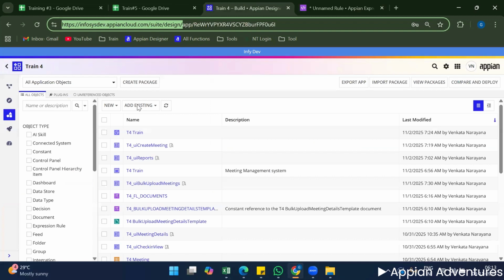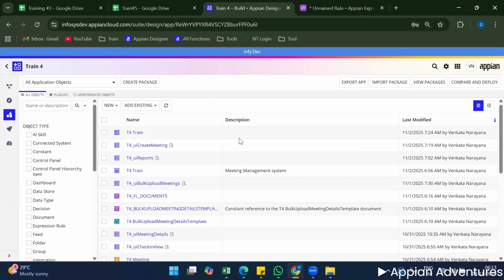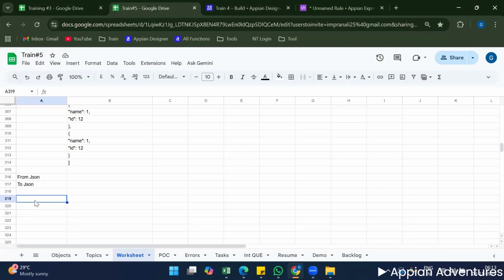Now, for accessing our Appian web API URLs, we need authentication. There are two types of authentication, guys, two ways of authentication for accessing the API URLs. One is basic authentication. This is a possible way, but it is not a recommended way.